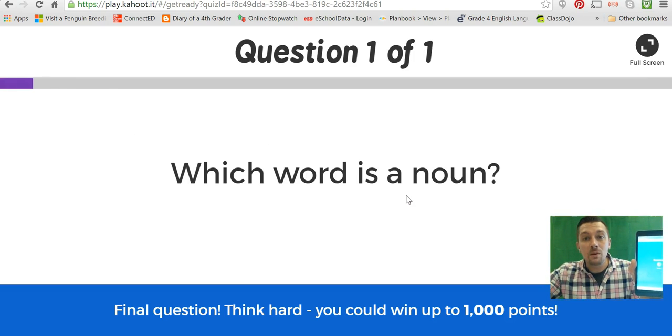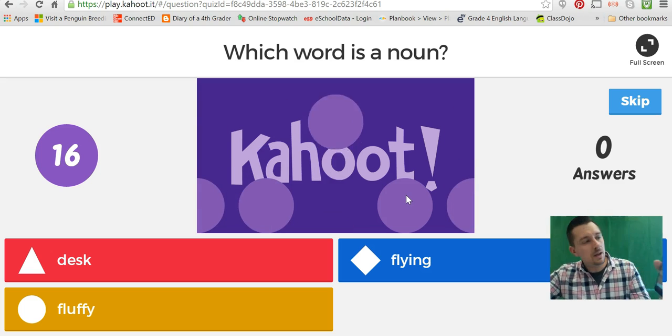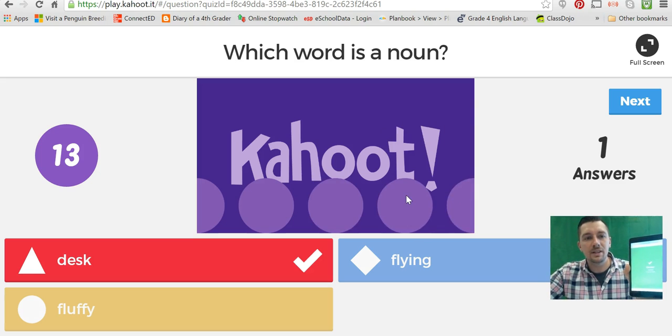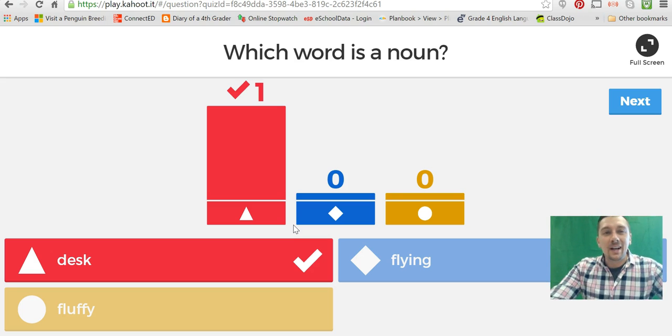So it's saying which word is a noun. It gives you a couple of seconds. And then from there, it's going to show me those possible answers. So desk, flying, fluffy. All right, so I'm going to click on the red button here, which is desk. And now it shows up on the screen that I got it right. Okay, so there was one person that got it right. And of course, I'm the only person playing right now. But you can have an unlimited number of players in this. That's the way it works. So pretty simple to use. Kahoot, I think, is a lot of fun.